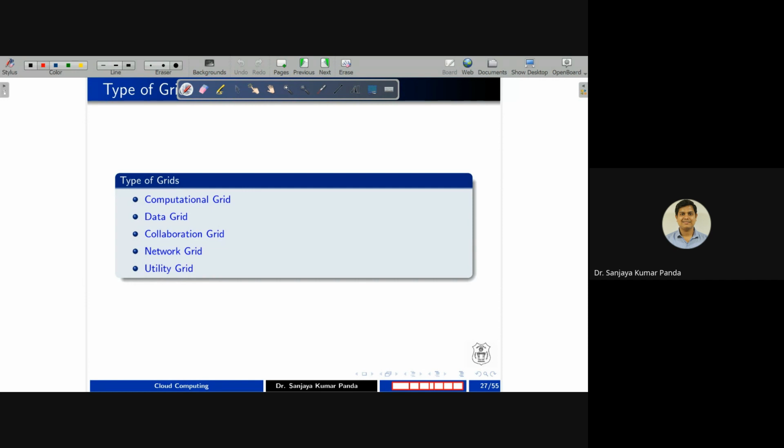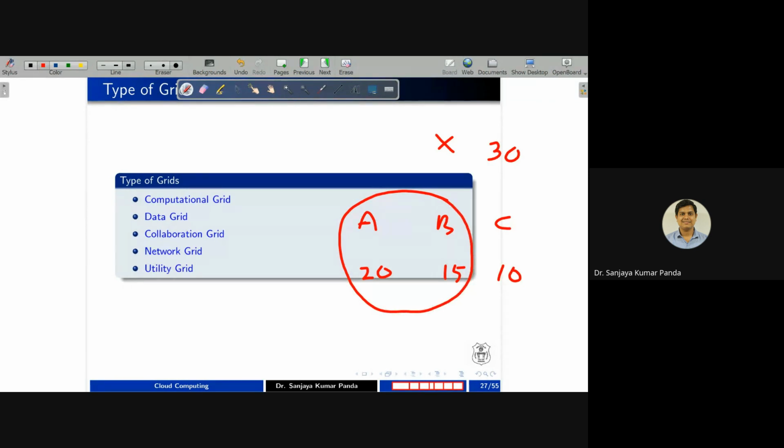Collaboration grid is combining multiple organizations into a single organization. For example, suppose we take three organizations A, B, and C. Individually, these organizations have, let's say, 20 servers, 15 servers, and 10 servers. In order to run a particular application, let's say application X, suppose you need 30 servers. A cannot fulfill your requirement, B cannot, and C cannot. But A and B can collaborate with each other through a collaboration grid so that they can provide resources to application X.